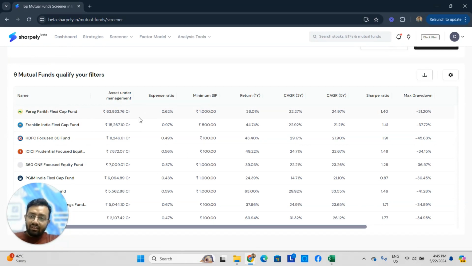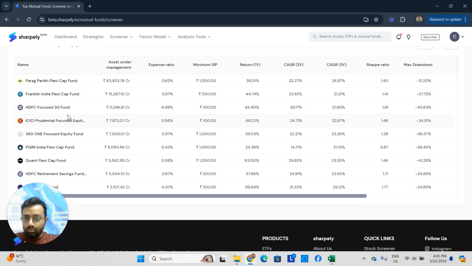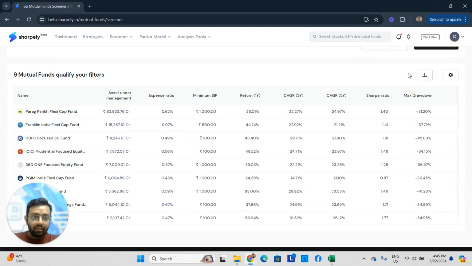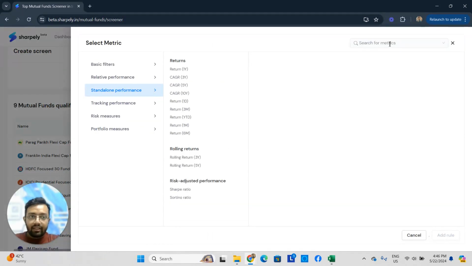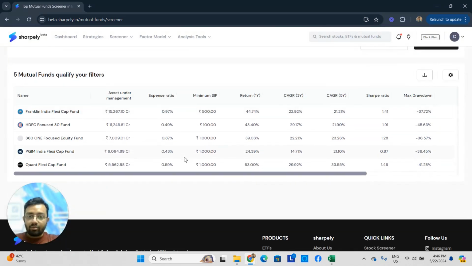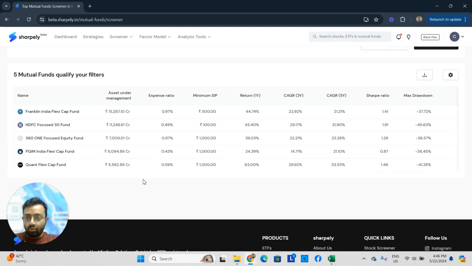Right? So now I can either do analysis on all these nine funds, or I can filter down further. So let's say I want to invest in funds whose drawdown is lesser. I'll again click on add another rule and type drawdown here, and drawdown is in bottom 50%. Out of these nine, we will now have four or five funds with the lowest drawdown. So I'll go to bottom 50% and click on add rule. As you can see, now we have come down to only five funds.